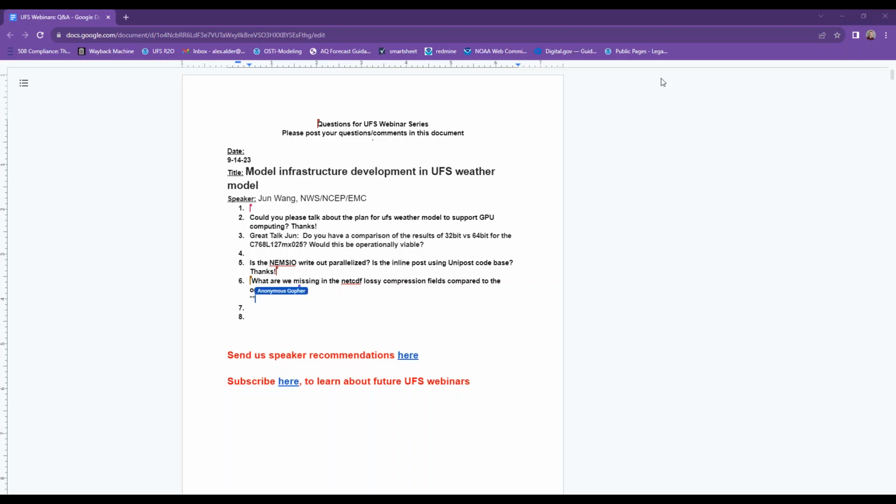One point I want to mention, though: the inline post capability processes data without lossy compression. So inline post uses the original model data from the forecast side. If you have some concern about the precision, you can use the inline post result it provides.